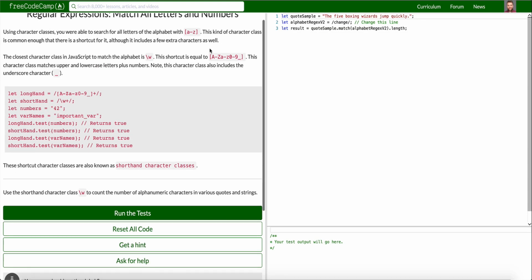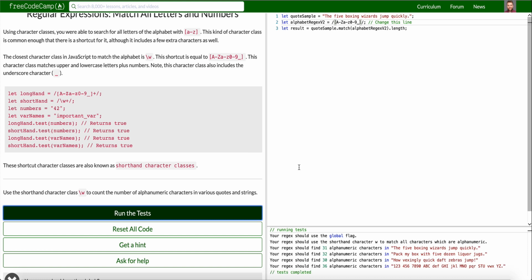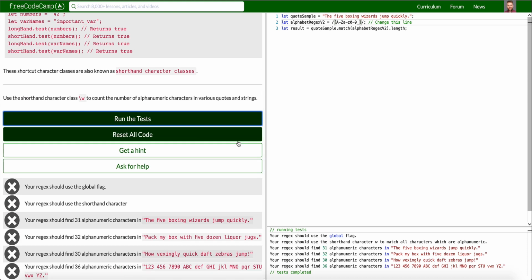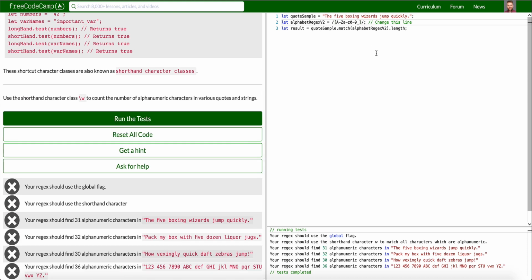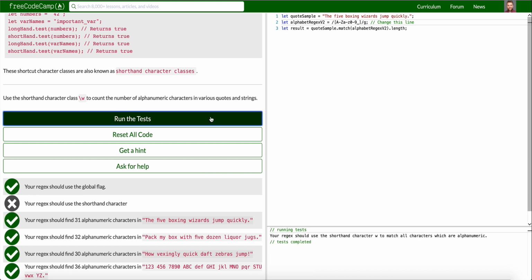Cool. Number 2, match all letters and numbers. So basically, we're going to do A to Z uppercase, a to z lowercase, and all letters and numbers. And then the character class also includes the underscore, so we need to match that. So we're just going to pop this regex in here. Go ahead and run that. Let's see what we were missing. Must include the global flag. There we go. Let's run that.